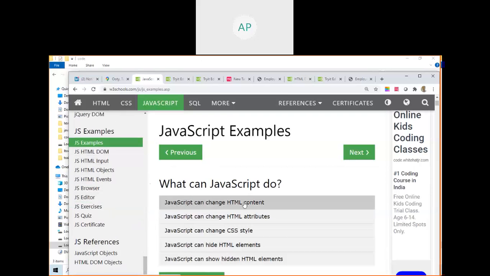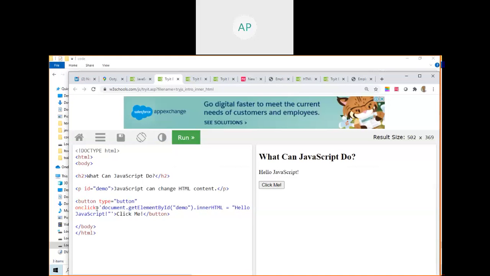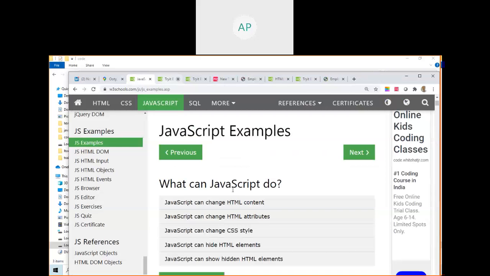See, JavaScript change HTML content. See, hello content. How are they doing it? They are adding JavaScript inline, an onclick function inline. On clicking this one, you are changing the content by using innerHTML. See what is next.